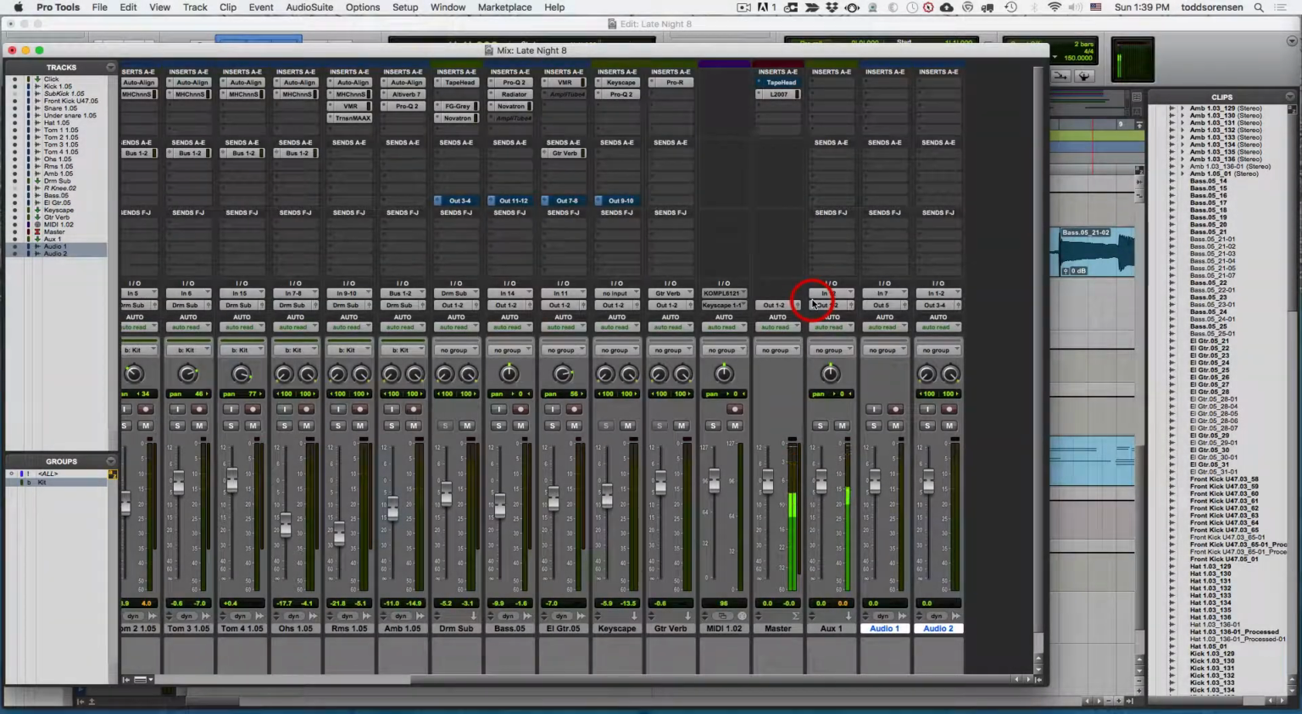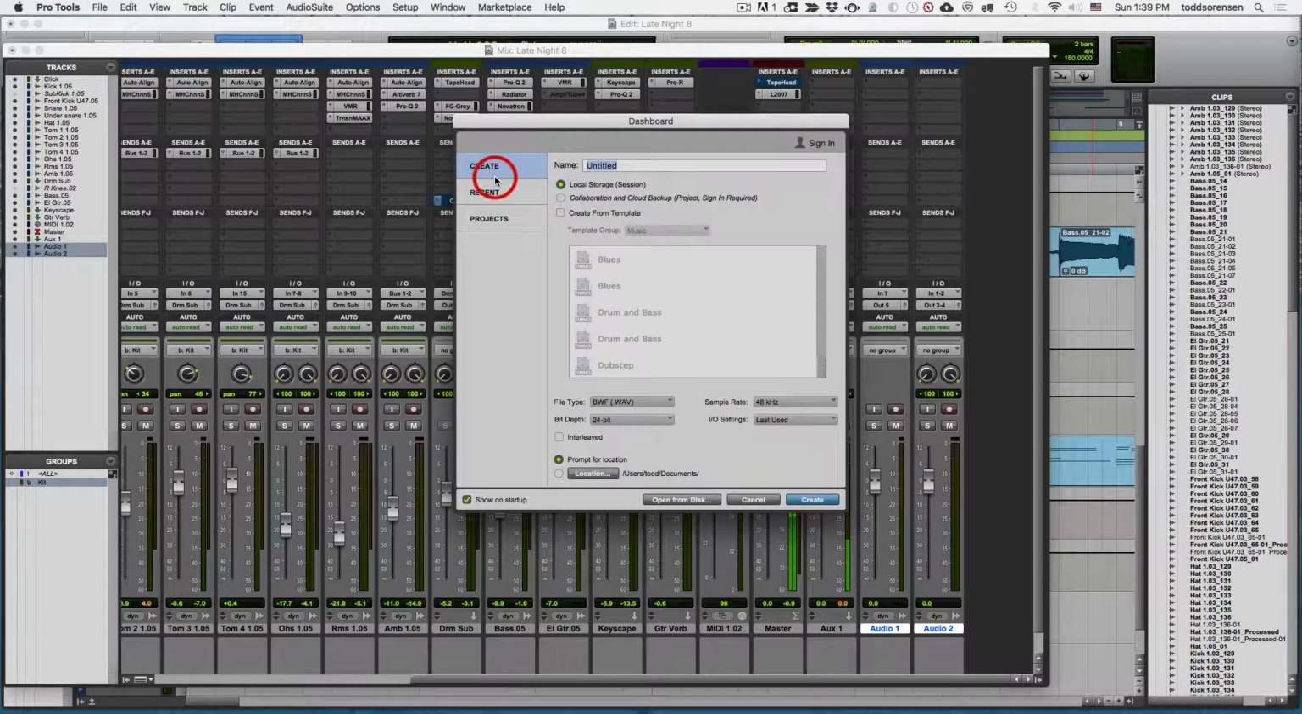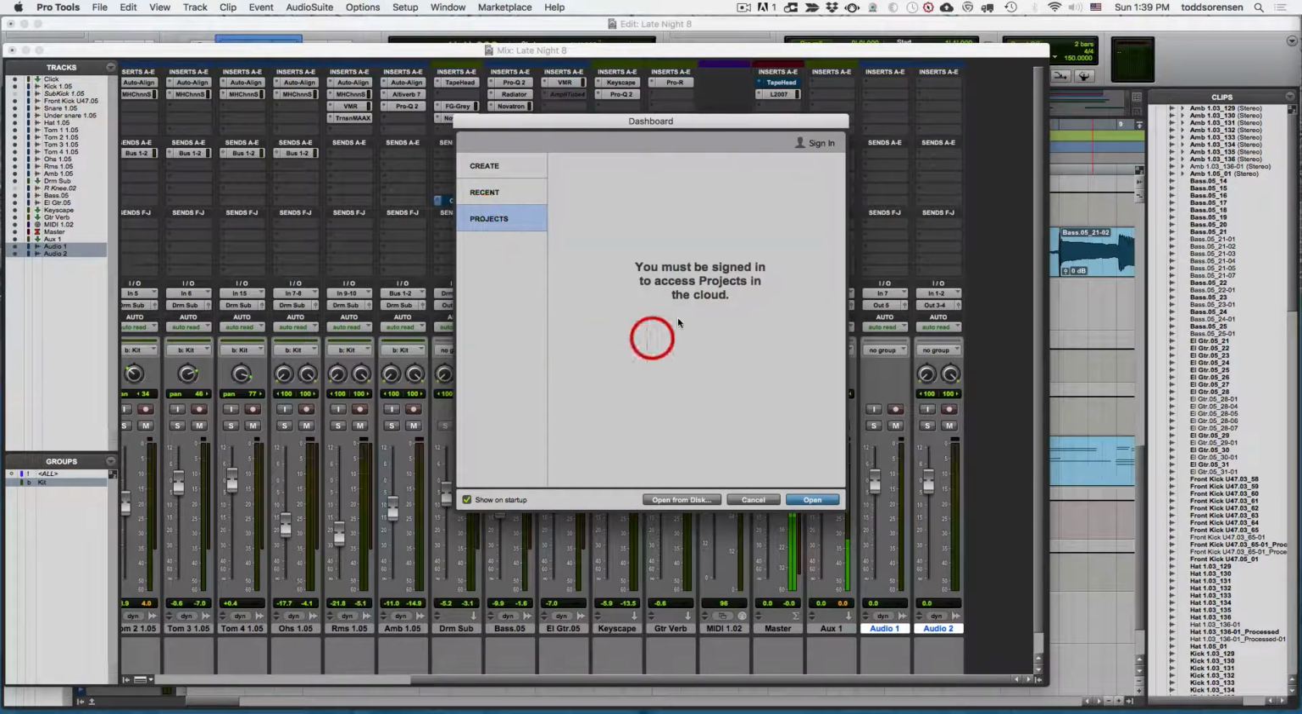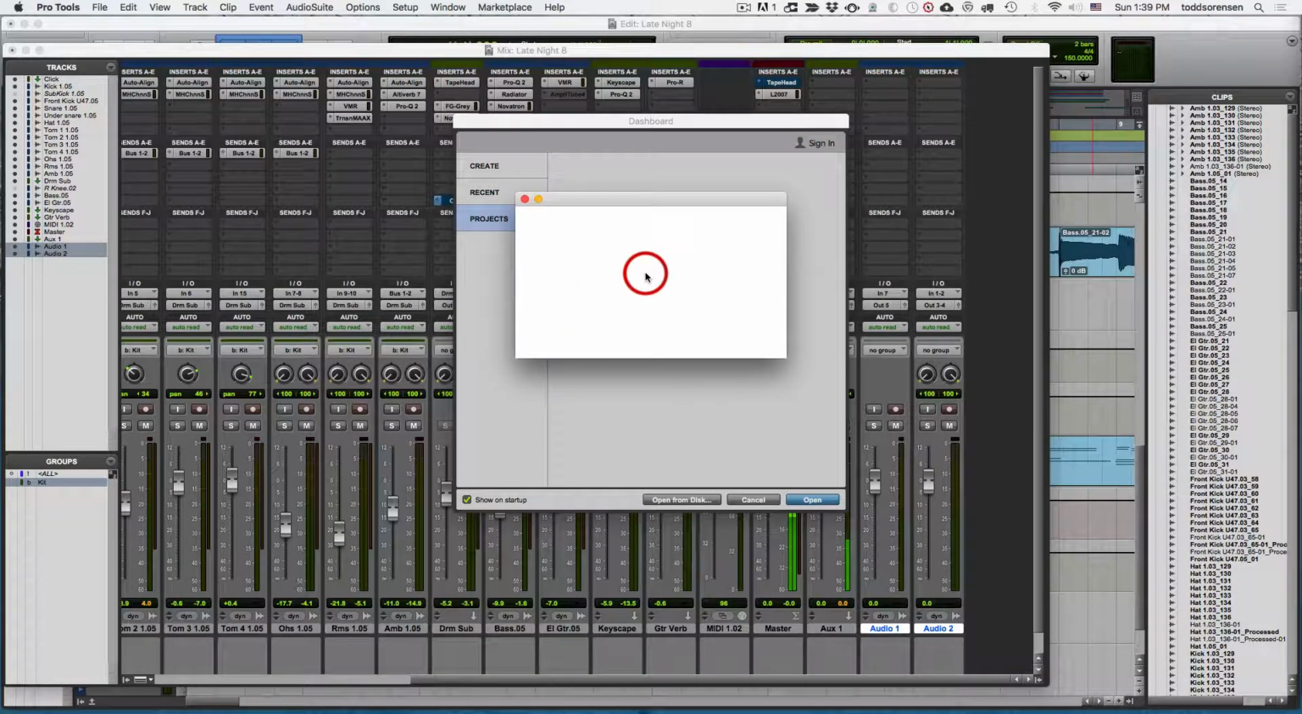To open a new session, you have to make sure you can access the dashboard. You do that by going Command and N, and you'll see it gives you the Create, Recent, and Projects tabs. Recent will show you the 10 most recent sessions you've had open, and Projects will show you projects that you have either been assigned or that you've created yourself. Because I haven't logged in, it's not going to show me any sessions at all. So the first thing you'll need to do is to log in in order to see the projects that you have.